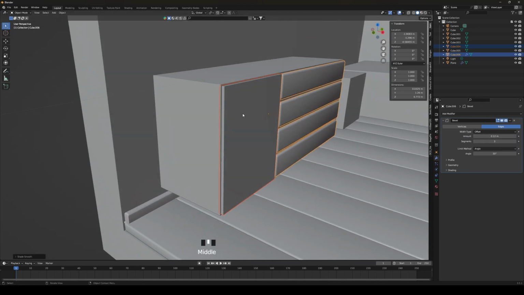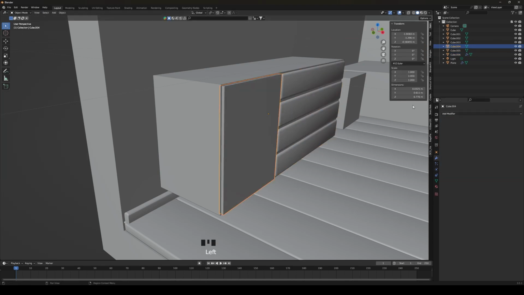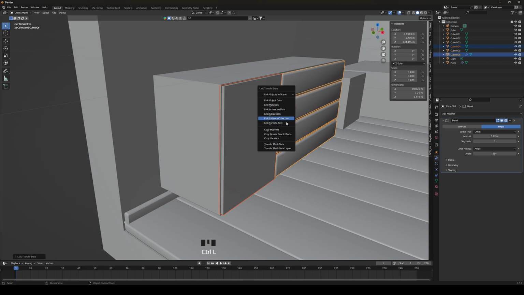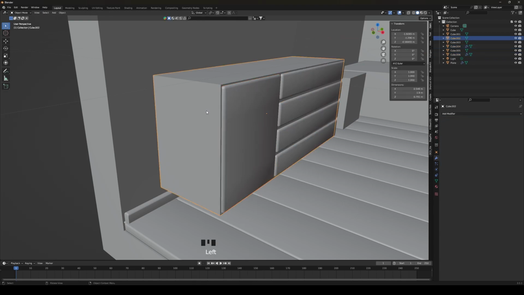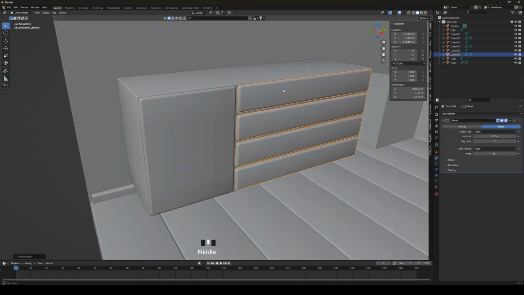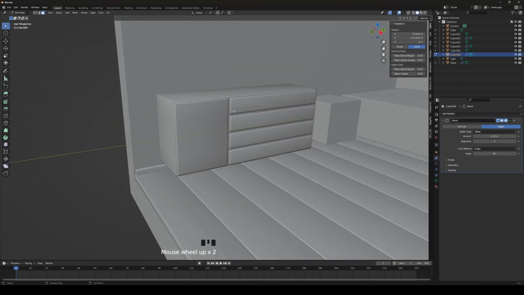0.12. And if you didn't get the cabinet door, simply left click on the door and left click on the drawers, and then hit Ctrl L and link modifiers, and add a bevel to the cabinet door and the cabinet itself.